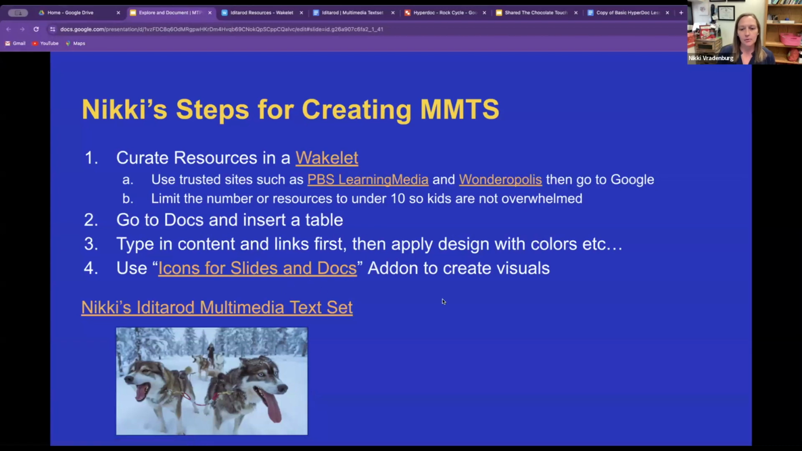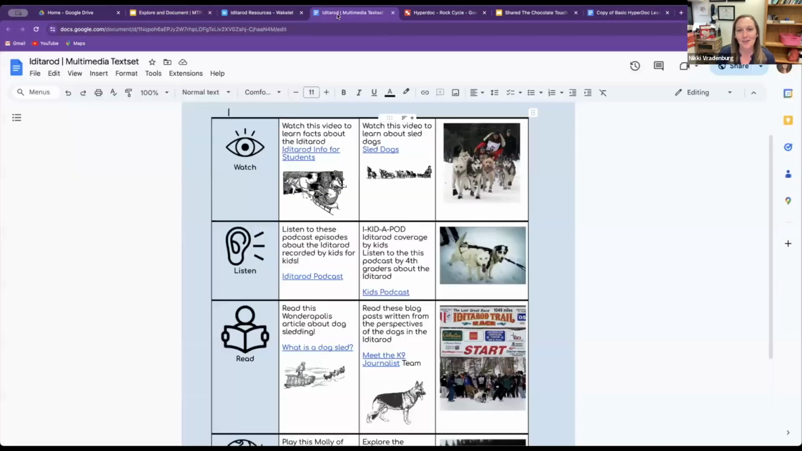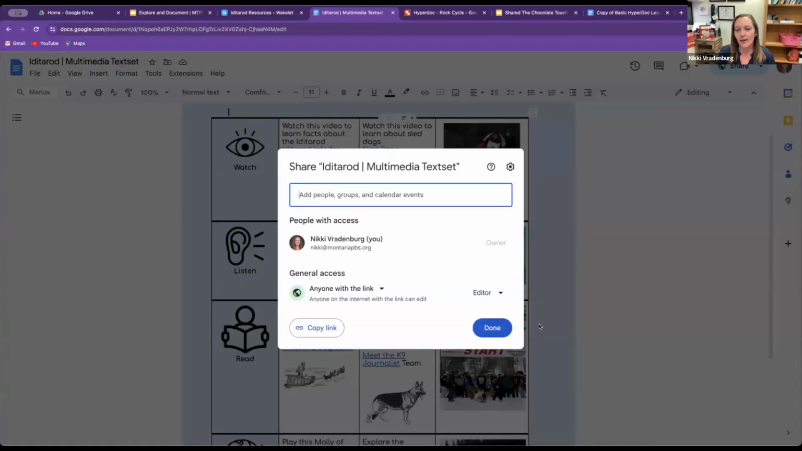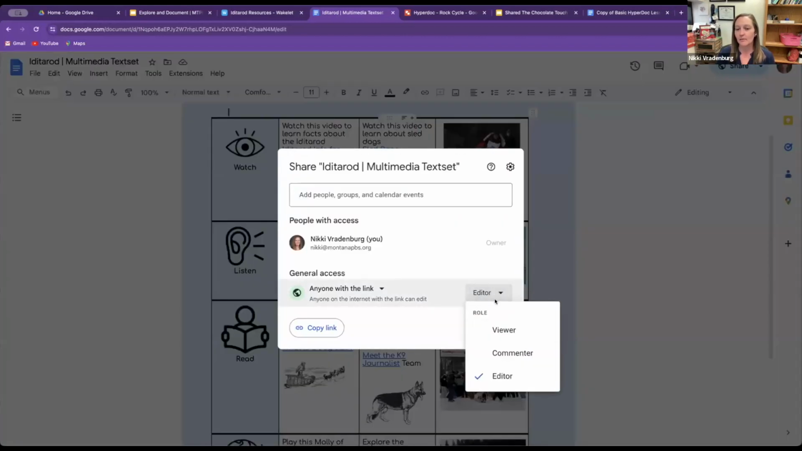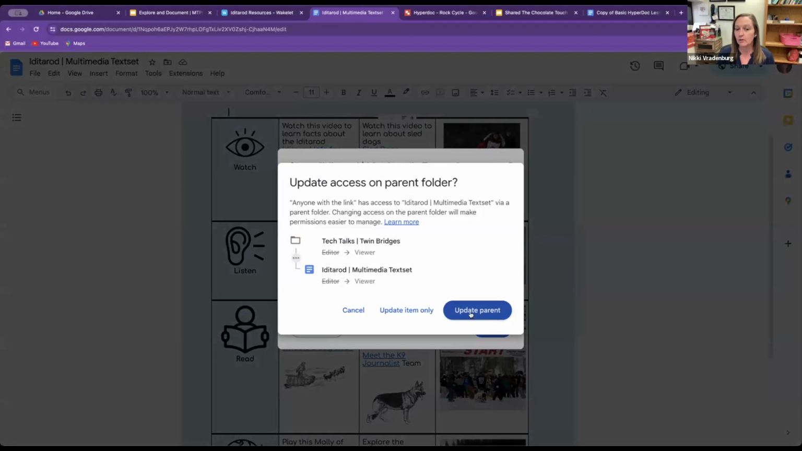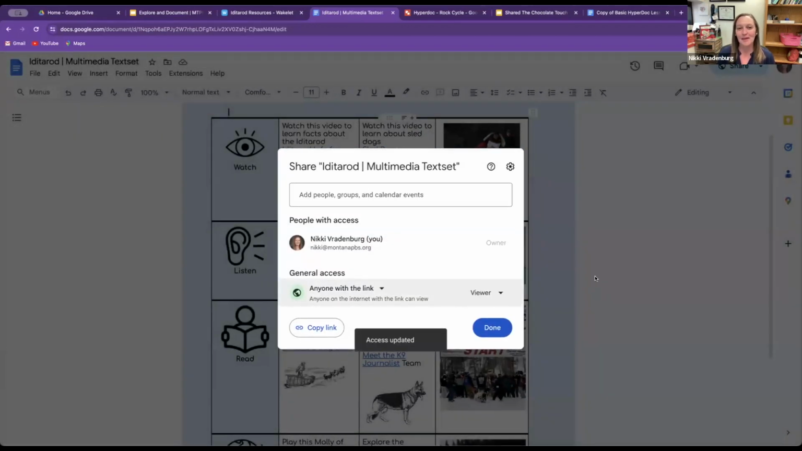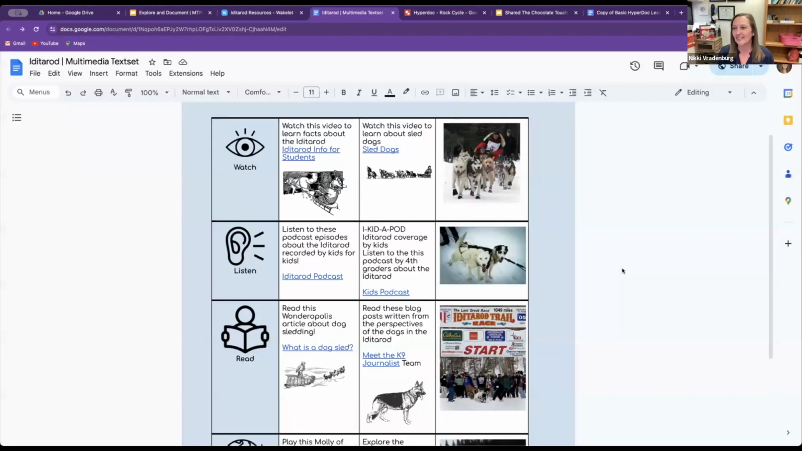And then create your text set and share it out with students. Always best to give them their own copy, and make sure that your settings are set so that I've got this set for editor. I'm going to change it to viewer so you don't all mess up my multimedia text set and start deleting things.